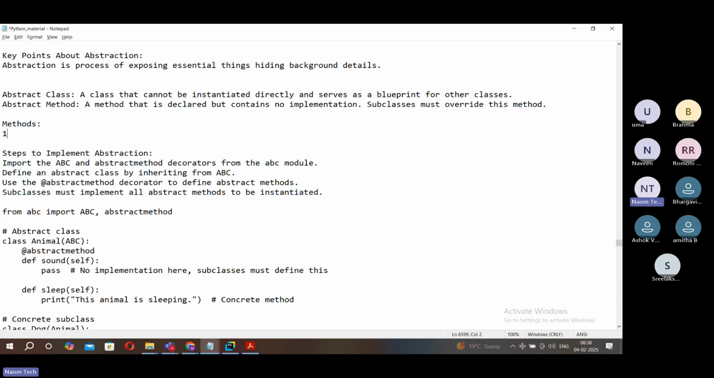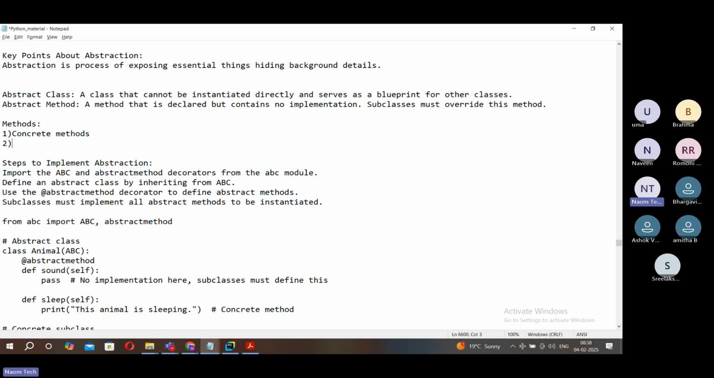Generally we can break down methods into concrete methods and abstract methods. So what is a concrete method? Second one is abstract methods. So what is the difference? Concrete methods means any method, whatever method it might be, a method with a body or implementation. So this is what we call concrete methods.